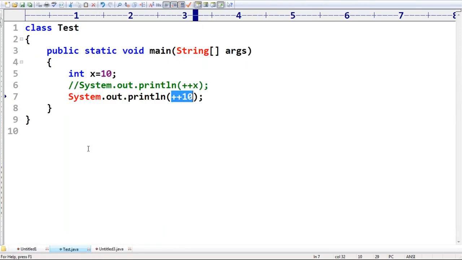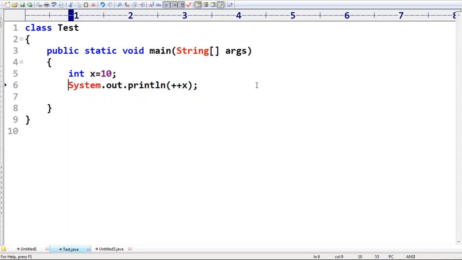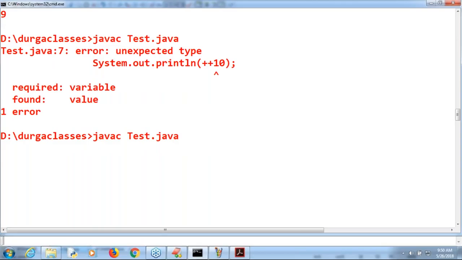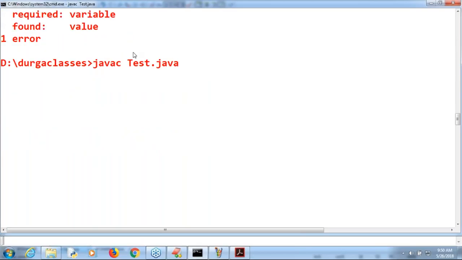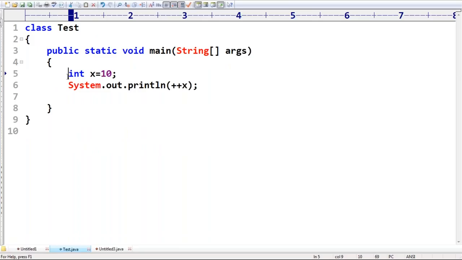Remember. Next, the second point. Suppose I don't want to do it like this. I'm taking a normal variable and ++x, and this is perfectly valid, no problem. Now I'm taking final int x = 10.